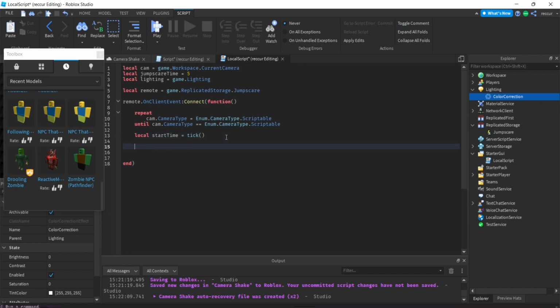Okay, so now we can do the repeat loop for the camera shake. So repeat until, of course, it's the same thing here. Basically, now repeat loop, if you don't know what it is, as we're basically using it 2 times now. So a repeat loop repeats until a certain condition has been met. That's literally all.